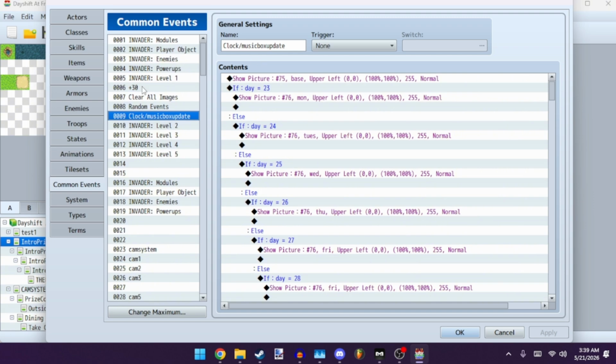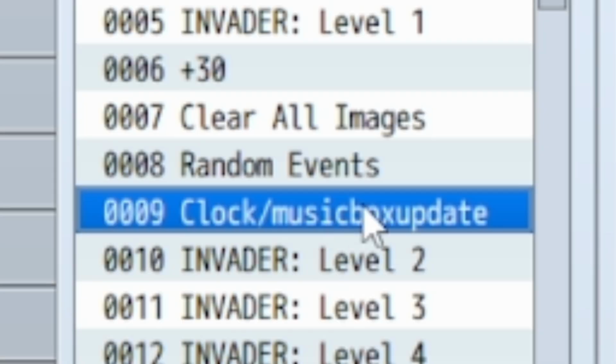So right now we're looking at the common events. I probably haven't talked about common events yet. I totally forgot if I did. If I didn't, we're gonna get to them later in this video. And we're gonna look at clock music box update.